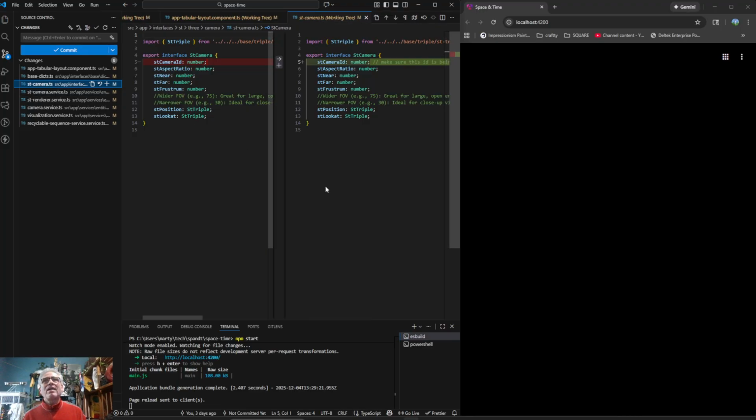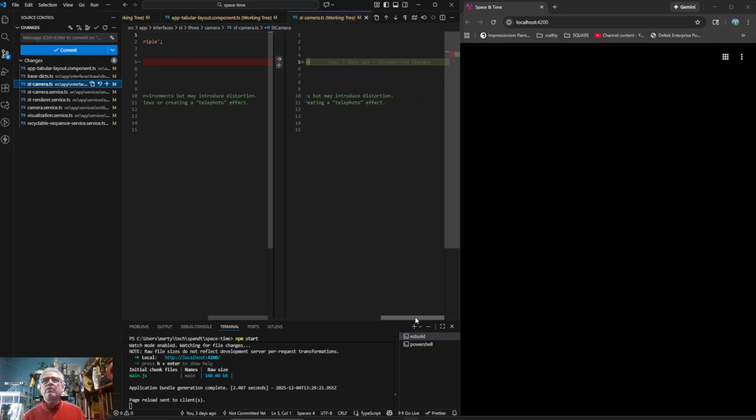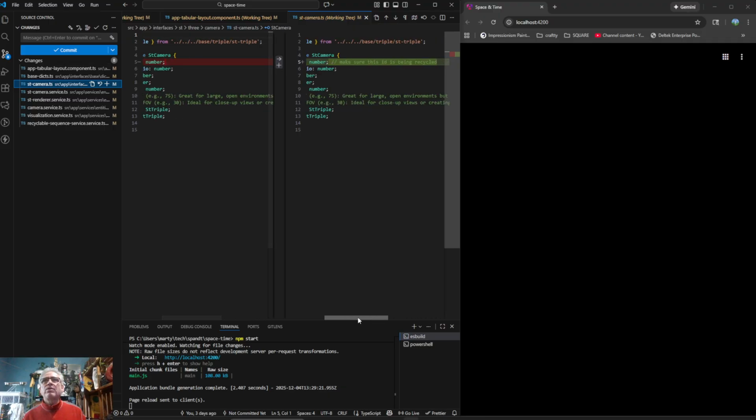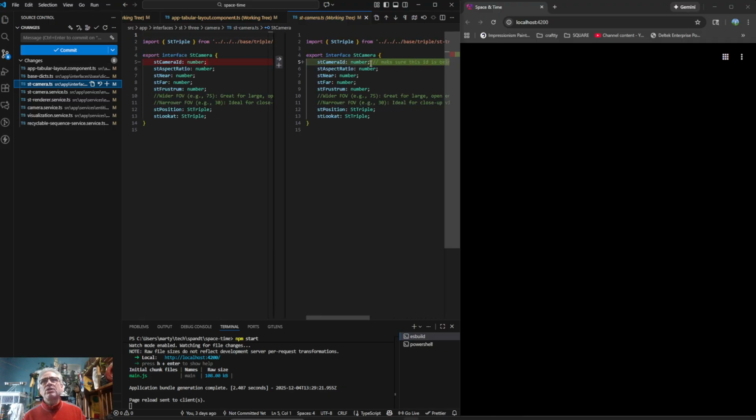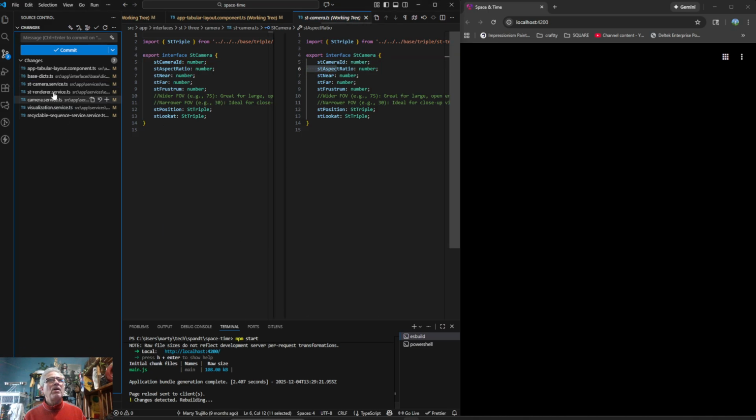Okay, I think this comment was just there for me to make sure this ID is being recycled. So we did make sure this ID is being recycled. Let's go ahead and get rid of that. I guess we just get rid of the whole thing, because that's all there is in here. So we'll get rid of that, and make sure everything still compiles.